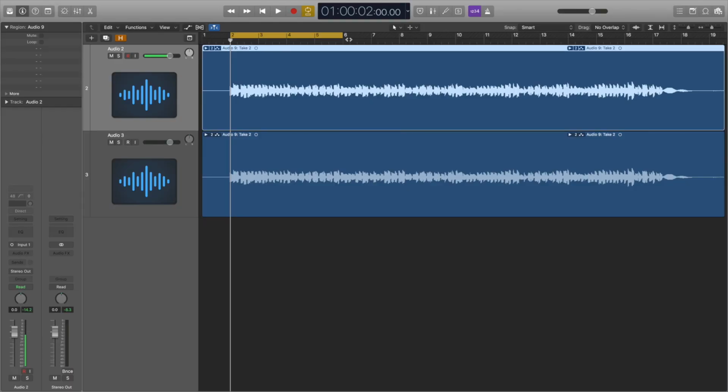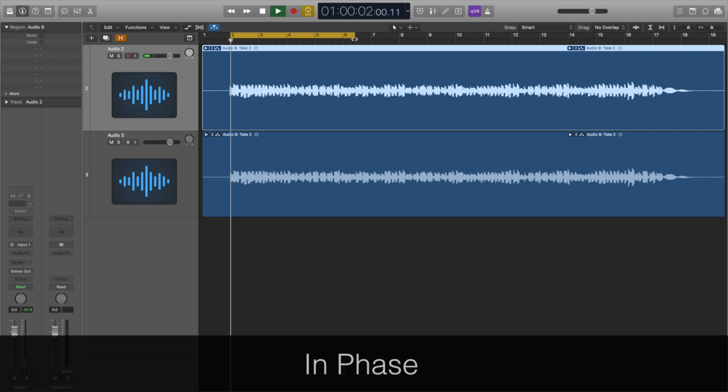In less extreme cases, the misalignments of the wave will cause frequencies to either be boosted or reduced, and that means that we'll have a change in our audio and the way it sounds, which isn't what we want. Let's just listen to an example quickly of audio being in and out of phase so we can hear the difference between the two.